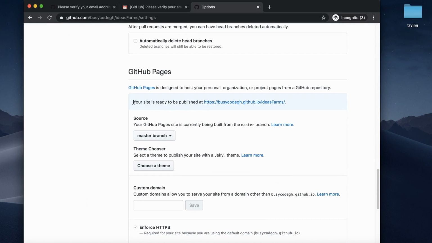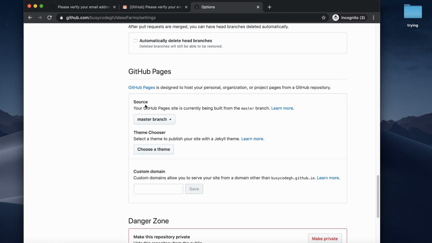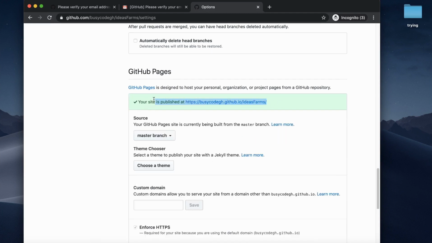Now, as you can see over here, it says your site is ready to be published at https whatever. This is the link where your site will be published. In a few seconds or minutes, it will be. Let me refresh it and see if it has already happened. All right, there you have it. Your site is published. It takes only a few seconds and then your site is live.